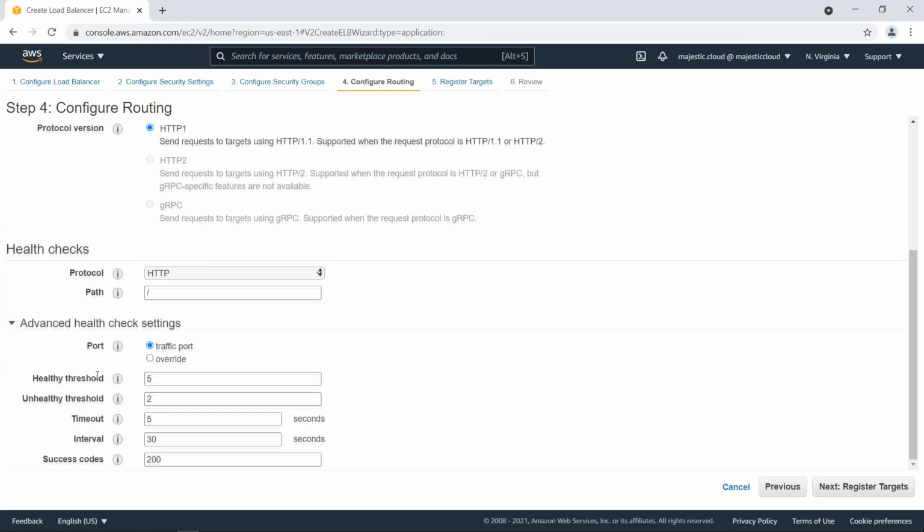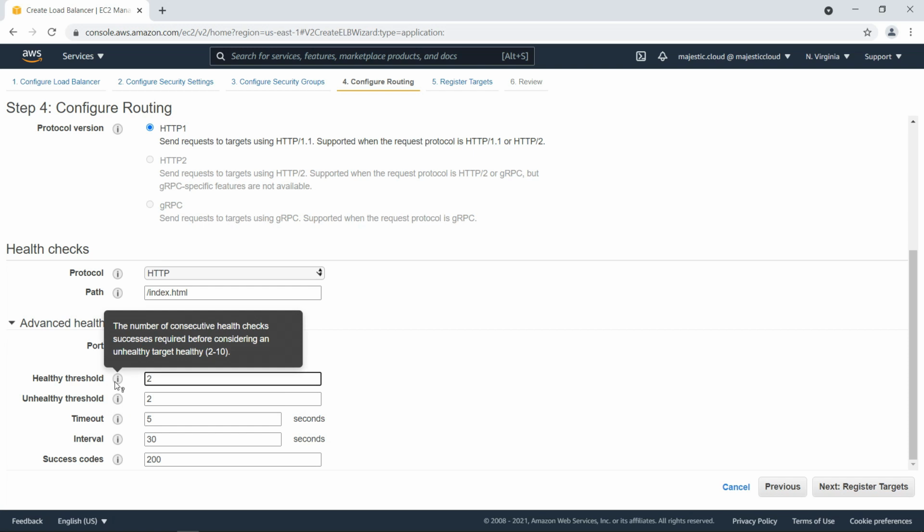I need to define the health check. Health check will be on index.html, and healthy threshold 2. This is the number of consecutive health check successes that are required before considering a target healthy. And then, let's see, the other ones will remain like this.